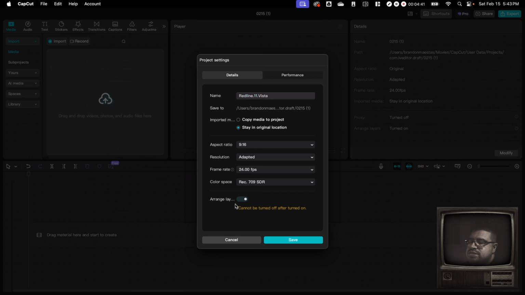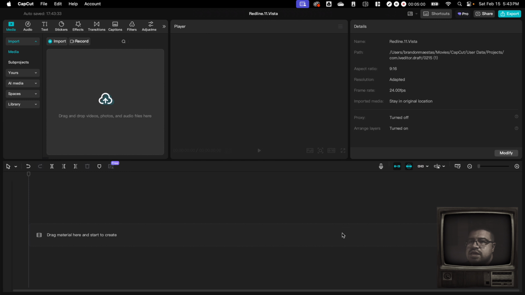What that means is as you start to edit and you want to add things in between the layers, like let's say you have B-roll on top and A-roll just below that, and you want to add a text layer or a graphic in between the layers, this checkbox right here allows you to insert those in between your layers. So I'll go ahead and hit save.